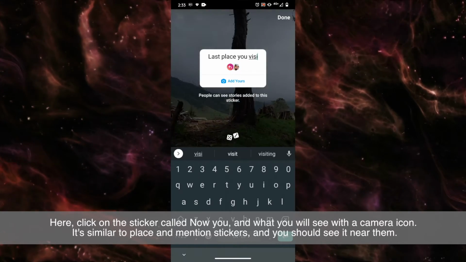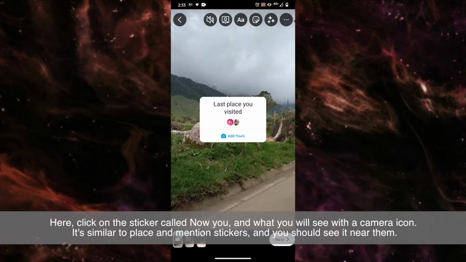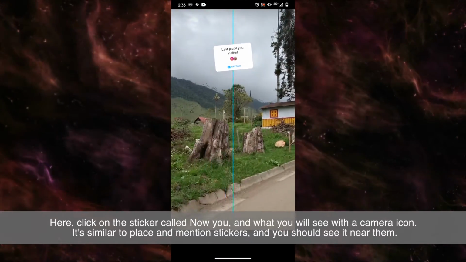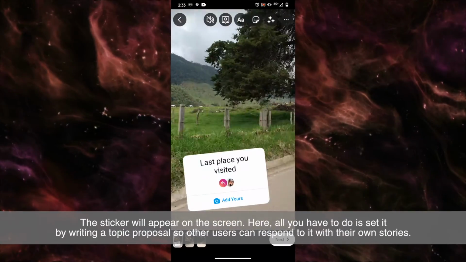Here, click on the sticker called Now You, which you will see with a camera icon. It's similar to the place and mention stickers, and you should see it near them. The sticker will appear on the screen.